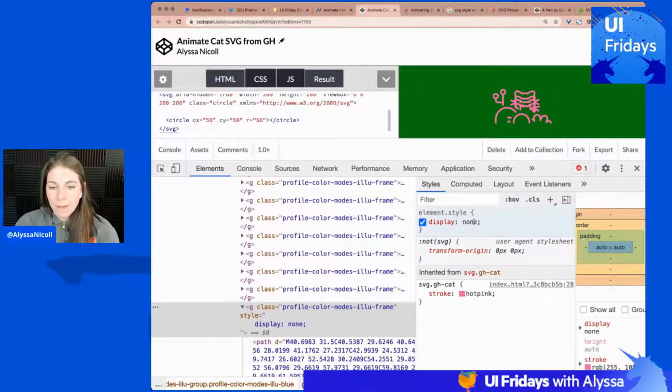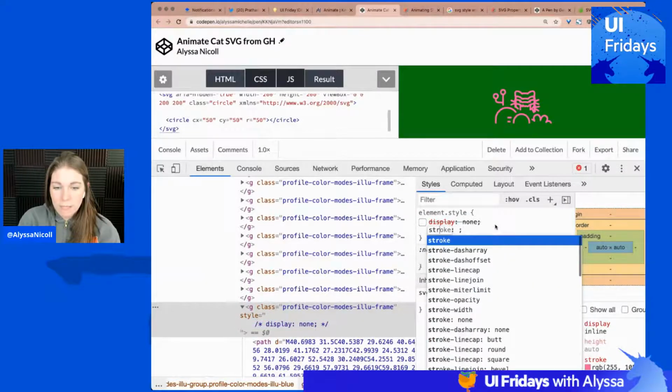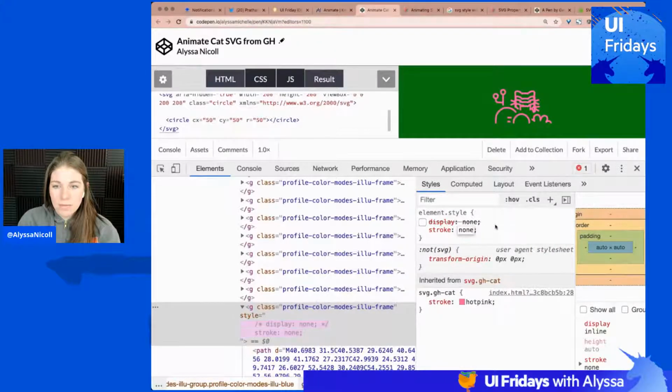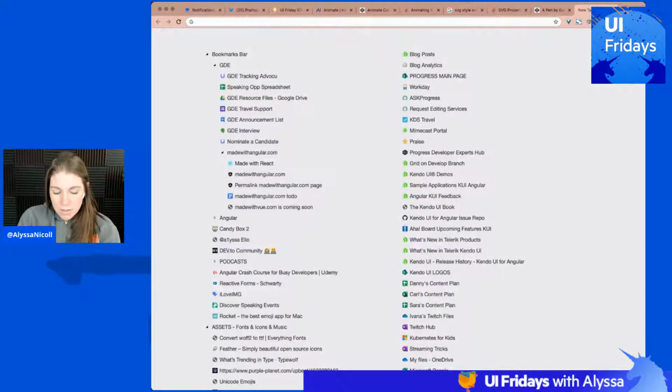This is what I was wondering about: I don't think display none is going to work because we told the stroke to be pink. Can you say none? Is stroke none a thing? I'm gonna look it up because I don't know. I don't know if I know this one off the top of my head.